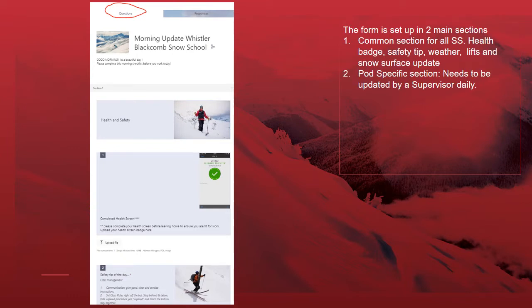And the form is set up in 2 main sections. The first section is a common section for the whole school. It has a health badge, a safety tip, weather for the day, and lift and snow surface update from our operations team. And then the second section, which is the one you'll need to update, is the pod-specific section.